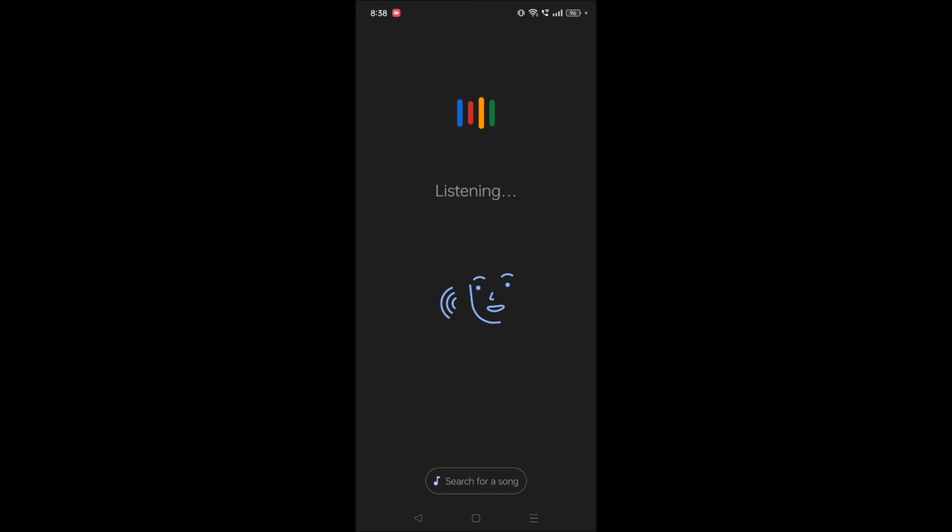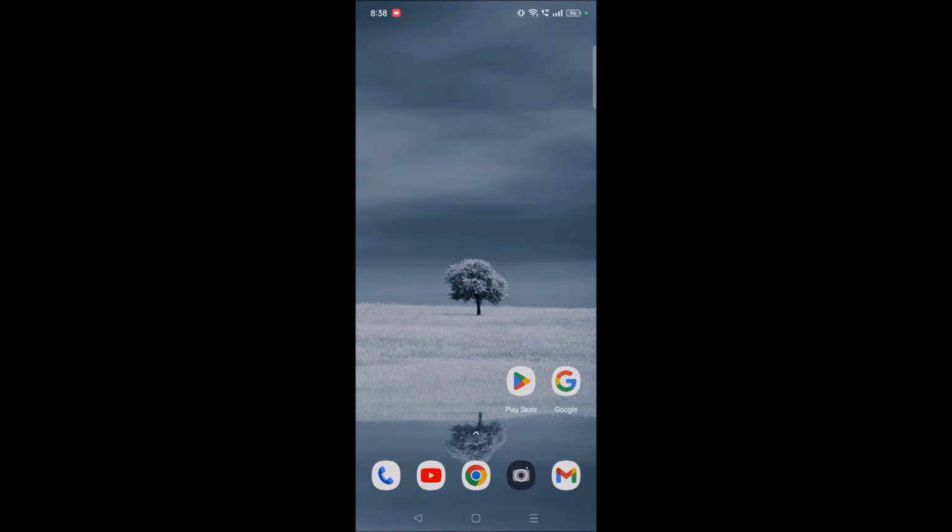See here, whatever I speak in that language, in the set language of Google voice search, Google is taking the input in that language and displaying the search results. So you can do that too.